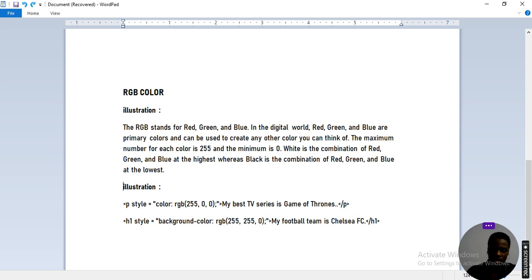Illustration. Okay, we have an illustration here. Let's try this out. We have a paragraph style color. Now we are making use of RGB. The first one represents R, then comma. The second represents G, then comma. The last one represents B. That's how the syntax goes.